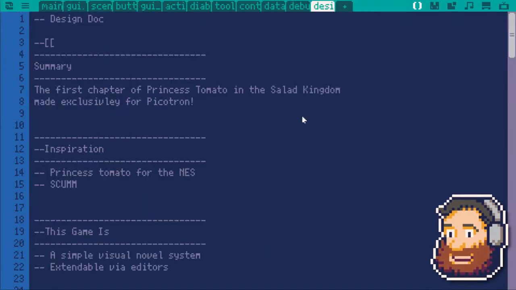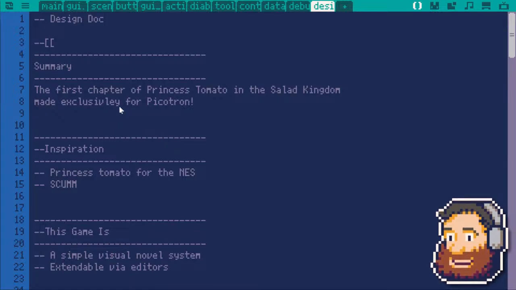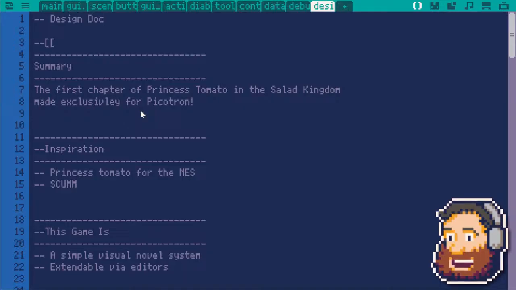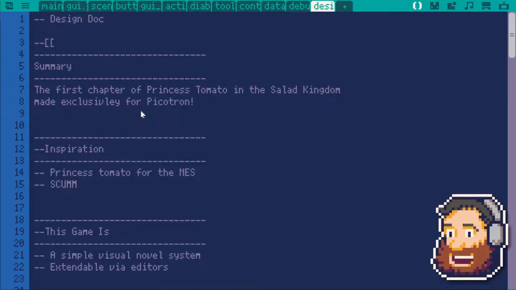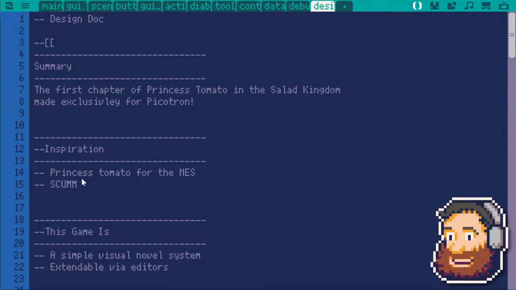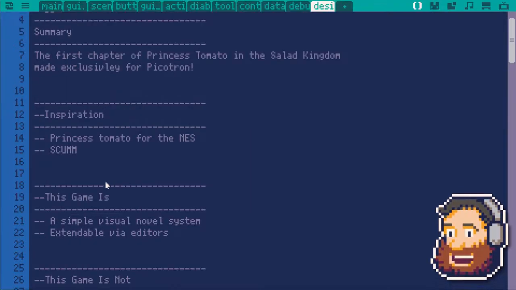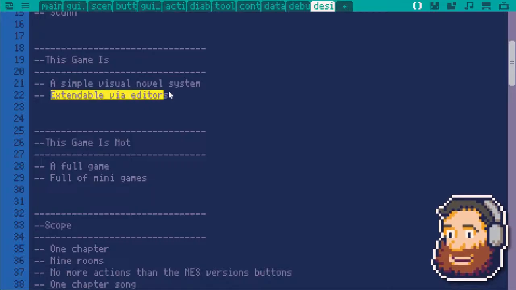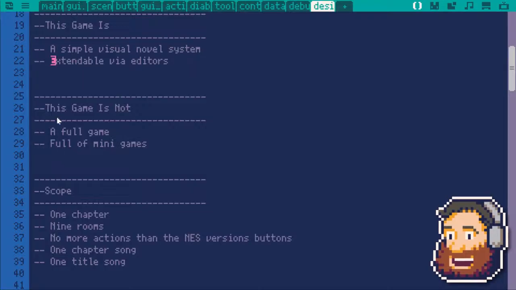Let's look at our design document and see what we needed to do next. First chapter of Princess Tomato in the Salad Kingdom, made exclusively for Picotron. Inspiration, Princess Tomato for the NES, and we're going to use some basic SCUMM stuff for some other inspiration for the mouse-driven stuff. This game is a simple visual novel system and extendable by editors. We are planning on making level editors. This game is not a full game. We're just doing the first chapter.